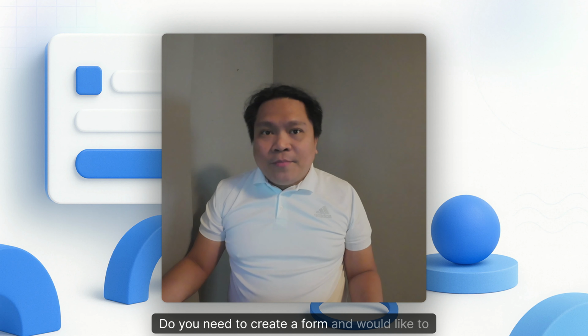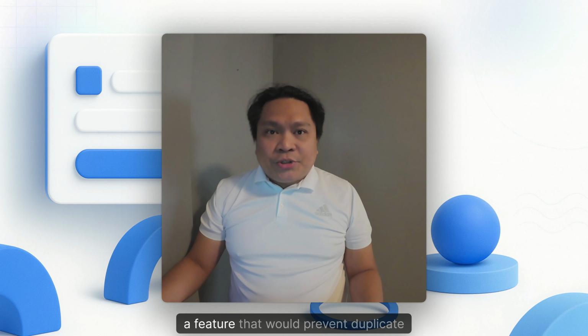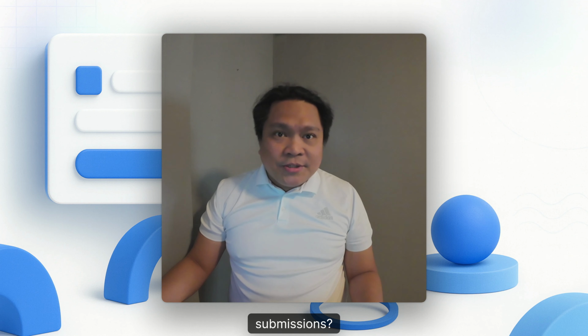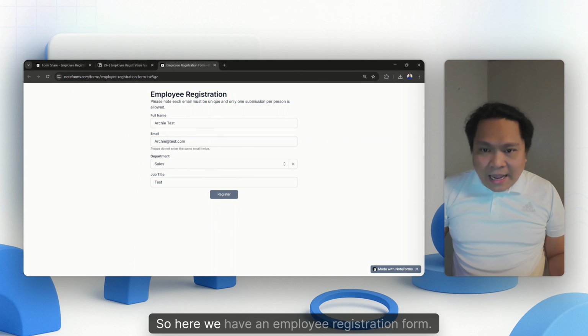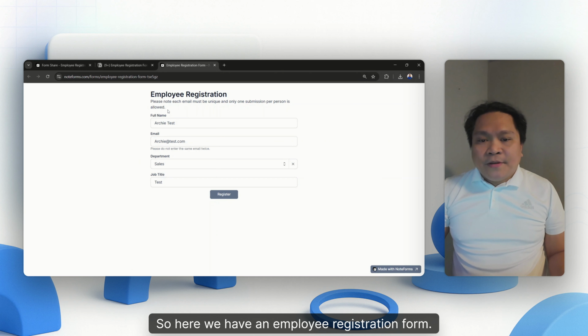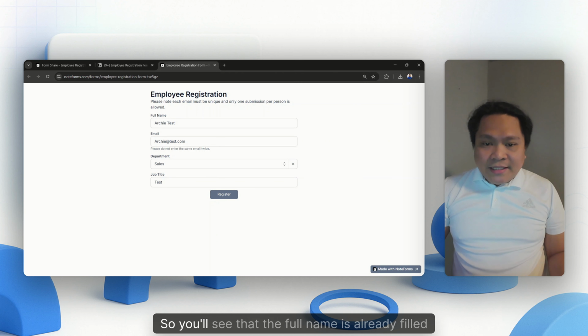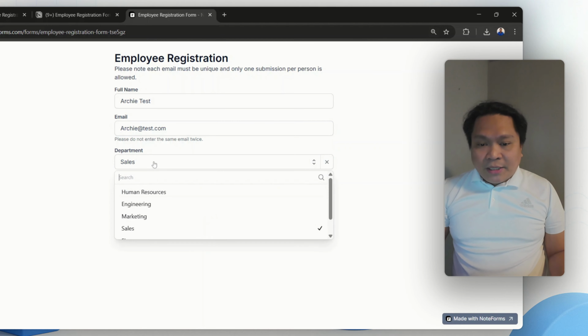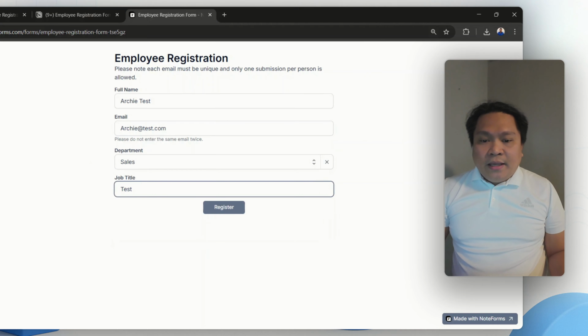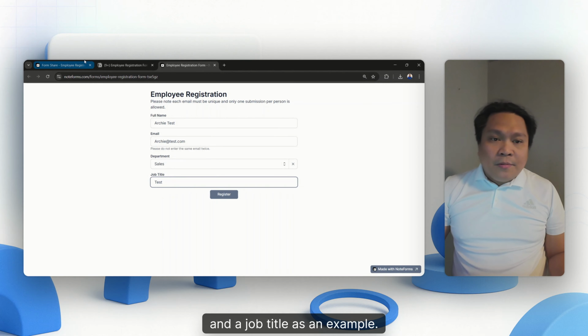Do you need to create a form and would like to have a feature that would prevent duplicate submissions? That's possible. Let me show you an example. So here we have an employee registration form. You'll see that the full name's already filled out with my sample name, sample email, department, we selected sales, and a job title as an example.